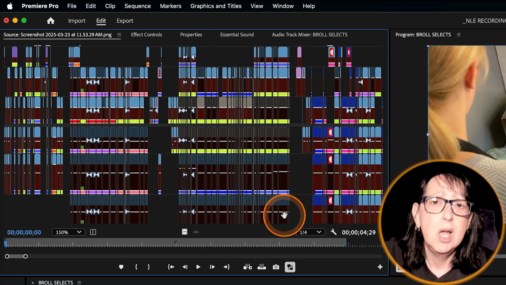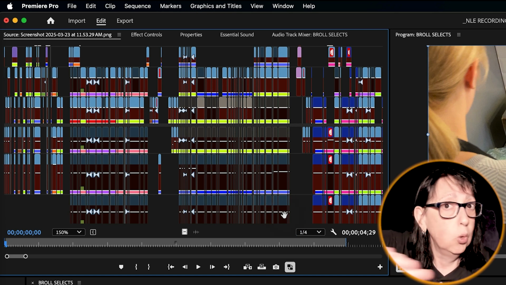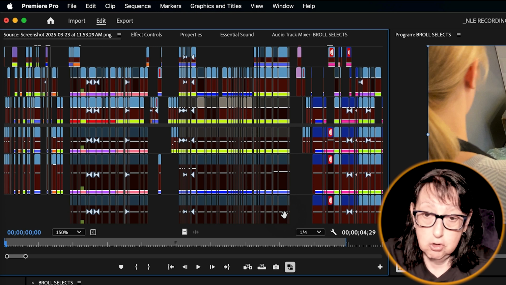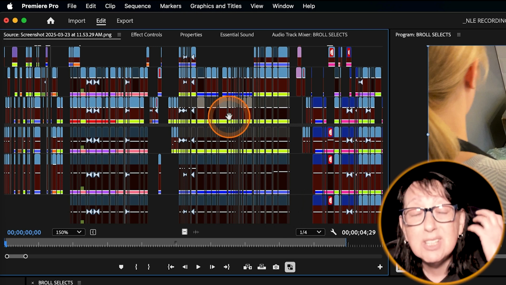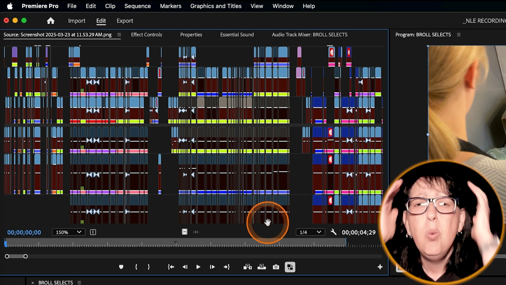Occasionally it happens where tracks 1 through 4, nothing, or bad audio. Tracks 5 and 6 have the good audio. Tracks 7 and 8, nothing, or bad audio, right? Now I have to click through each one of these tracks and figure out why.